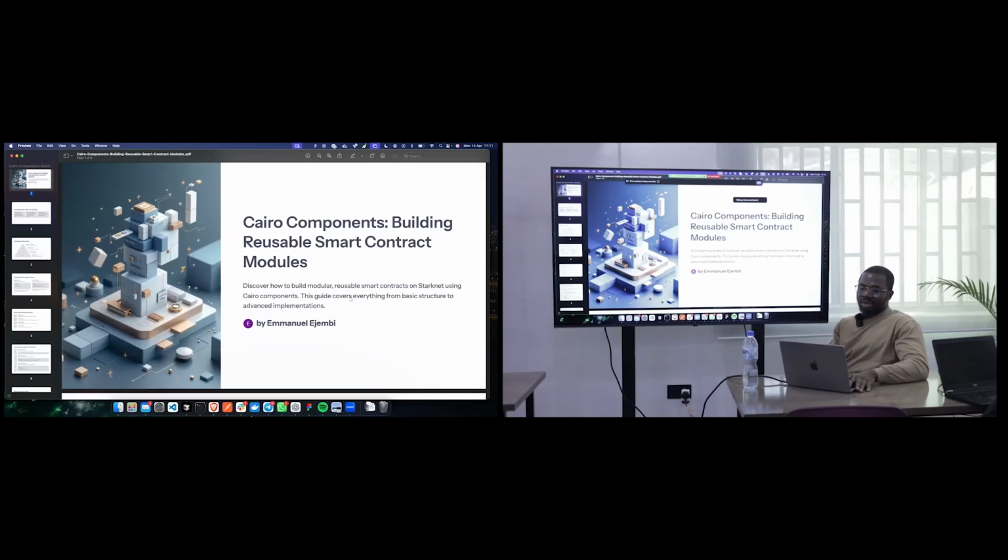Today, we'll be learning how to build Cairo components. Basically, Cairo components are modules, reusable modules you can plug into your smart contracts. Think of components as reusable modules, right?